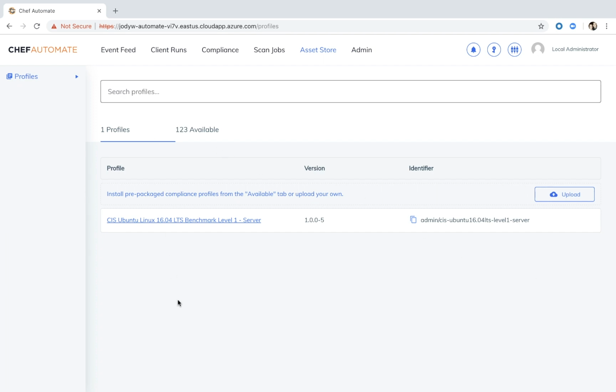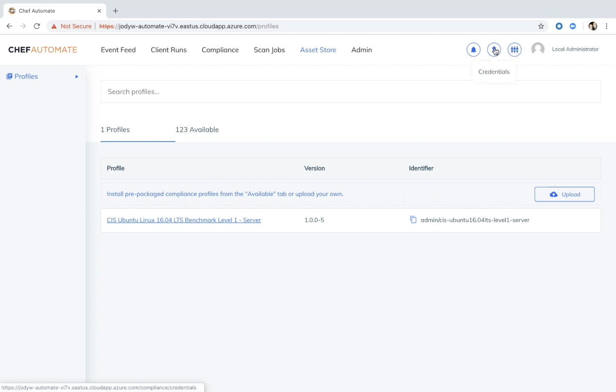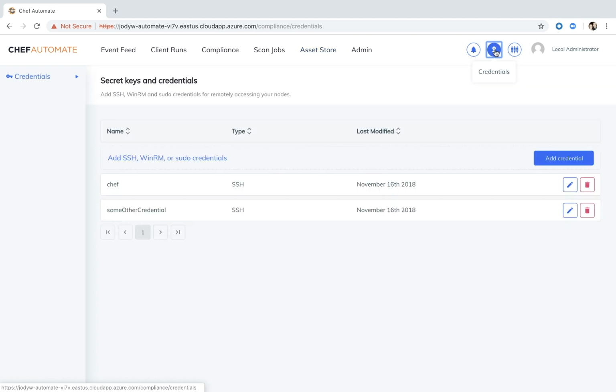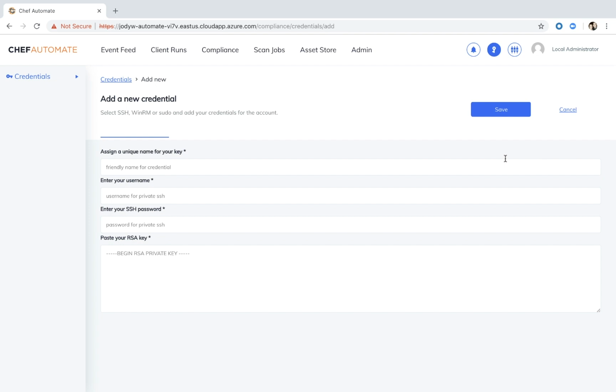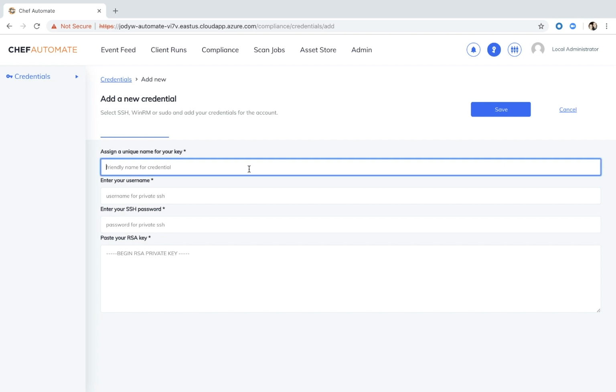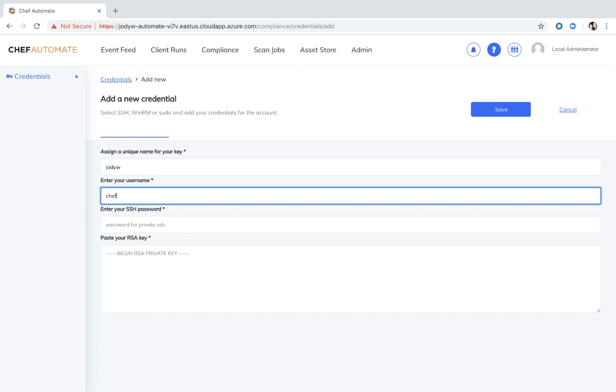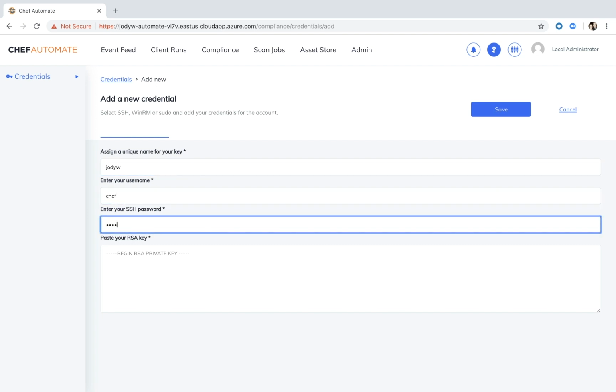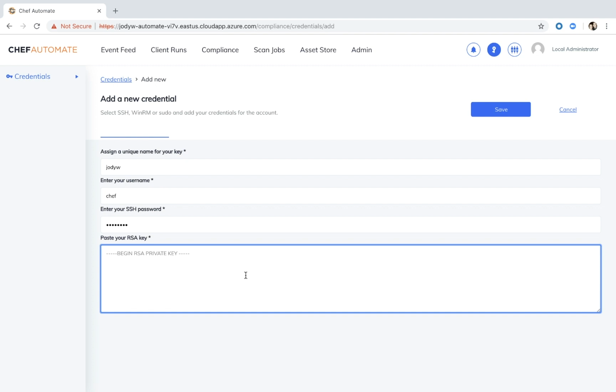Because the InSpec language allows us to scan our running systems without installing anything on them, all we need to start scanning are valid login credentials. Clicking the credentials icon in the upper left of the Automate UI will allow you to configure an SSH user for Nix-based systems, WinRM for Windows systems, and either a password or security key to allow read access. You can then save your credentials and add more as needed to scan all the environments you're managing.